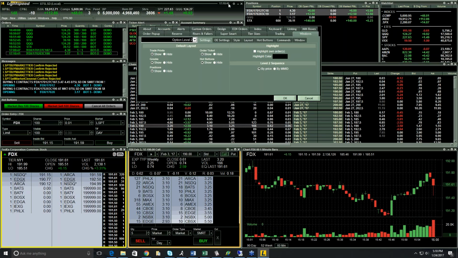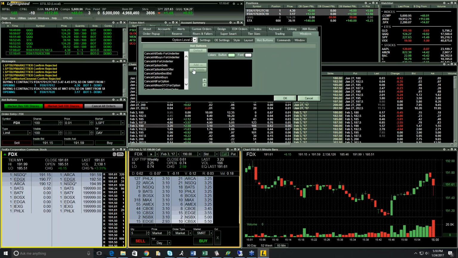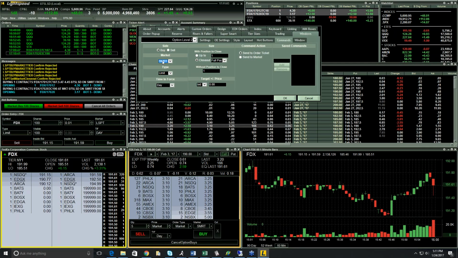Some other functionality you can do. If I go into my hot buttons, you can create various hot buttons for cancels. So I could cancel all my buys or my sells, cancel anything for that underlier as well. So we can place buttons here as for cancels. Also have commands. I can add different commands here, so I can default if I want to buy at the bid here. I can either send to order ticket or send to market. I'm going to say buy 5. I click add.